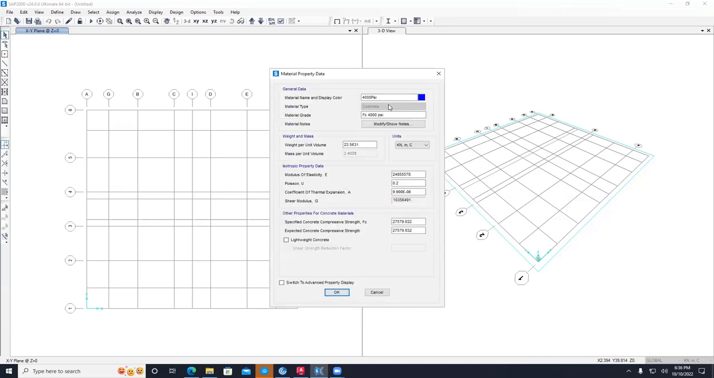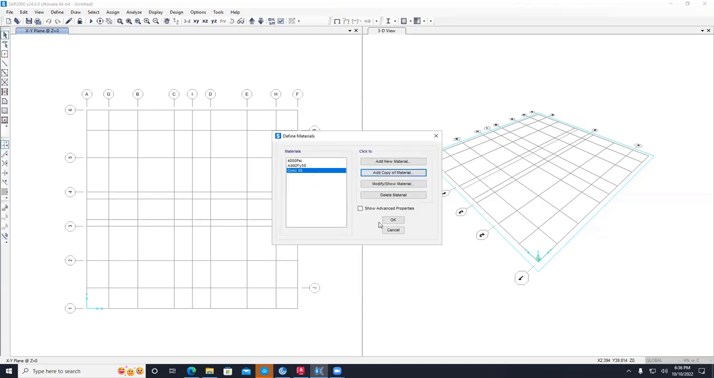But if you want to modify, you can modify this, or you can add a copy of this and name it concrete certified. And you can say it's 3,500 pound per square inch. And you can change all these parameters: the weight per unit volume, the modulus of elasticity using the equations from the standards, and you can change the whole thing. But we will not go deep into materials because this is an analysis course, but based on your construction project and the standards that you are following, you will put the materials that you are going to use. And then I will say okay, and this is my material, concrete 35, and I'll say okay.